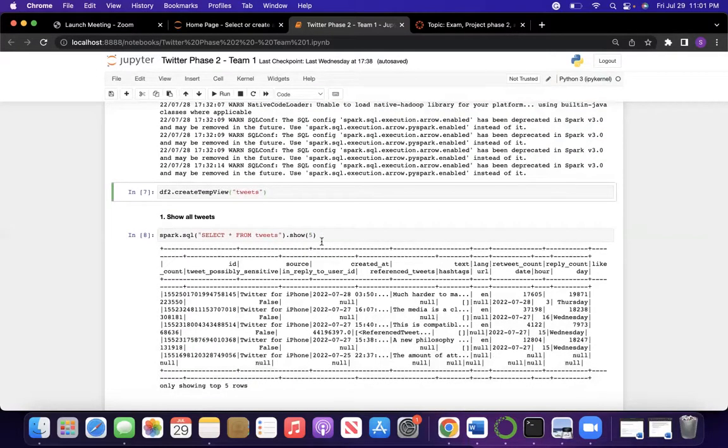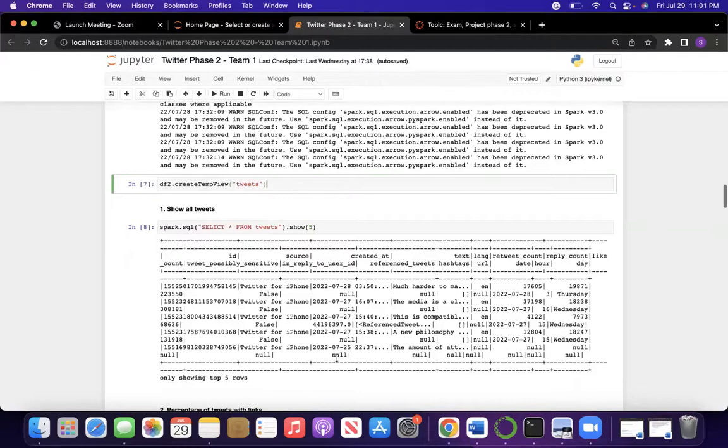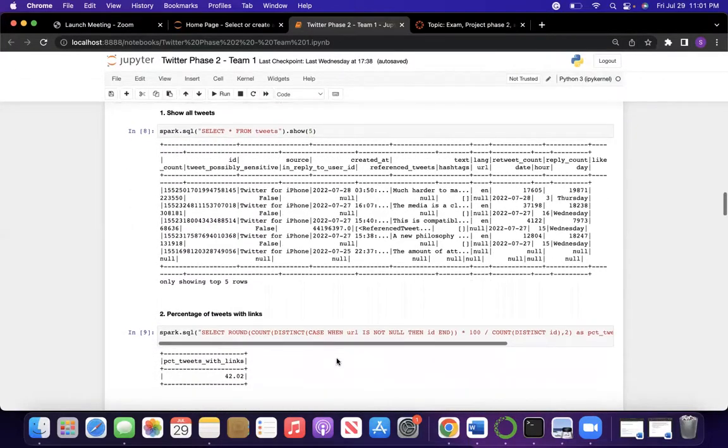For testing purposes, I just ran a query to show the data from the tweets table, and you can see all the data coming from Twitter, the tweets from iPhone and the tweets from Android, and all the data shows up here.